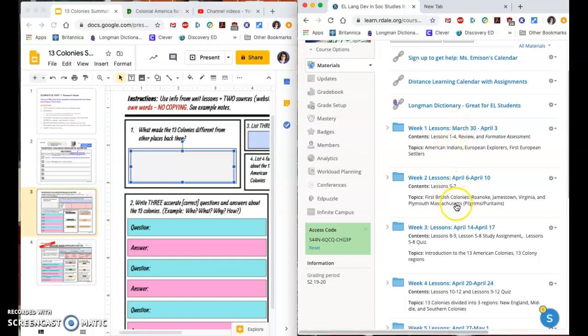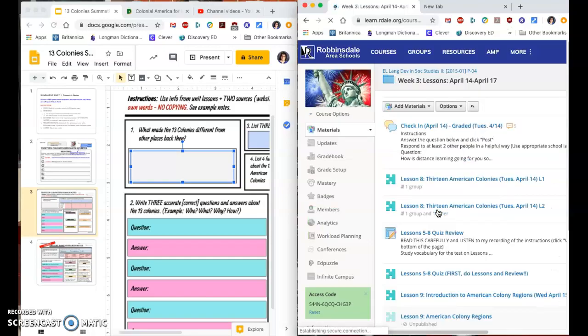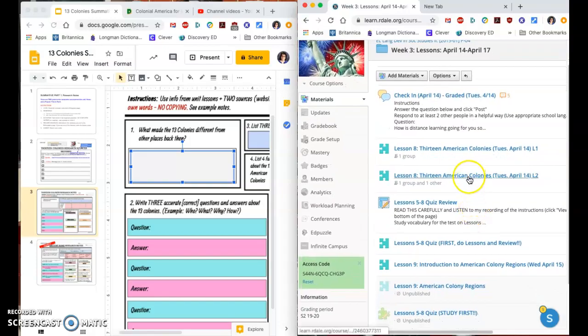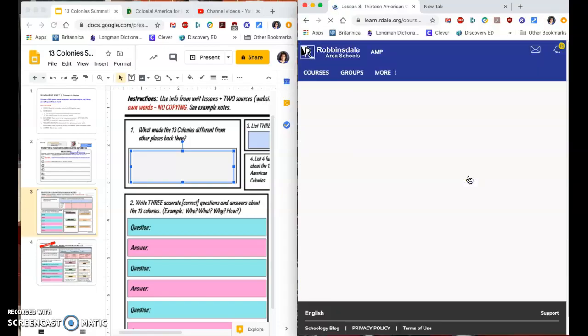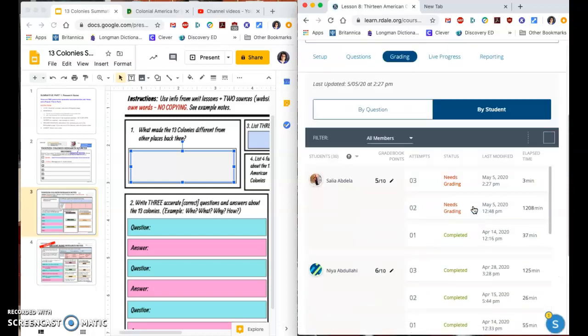And the first time, let's see, it doesn't say anything about the 13 colonies here. So, here we go. 13 colonies topic, introduction. So it's going to have information here and then 13 colony regions. So I'm going to start with week 3 and I'm going to start with one of the lessons. Now I have more lessons in there because I have level 1 and level 2. But you're going to open the level 2, 13 colonies. And you're going to kind of review the information.